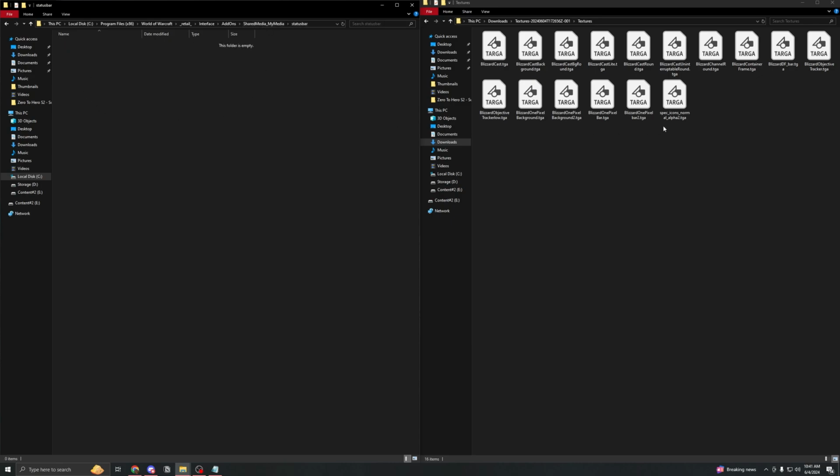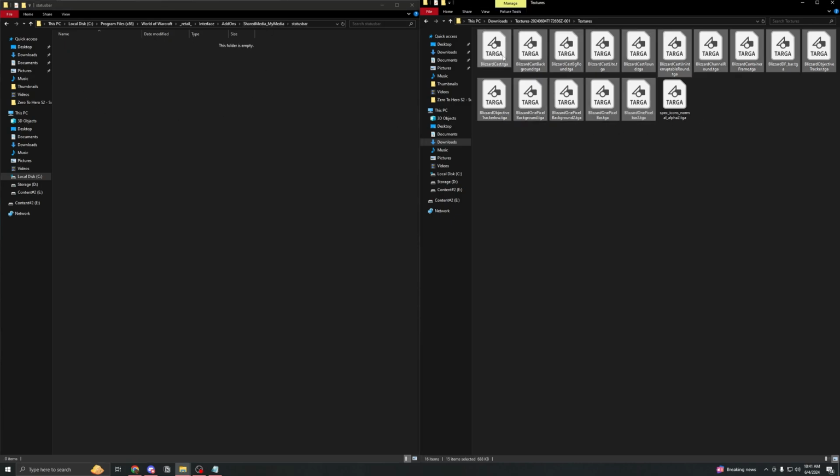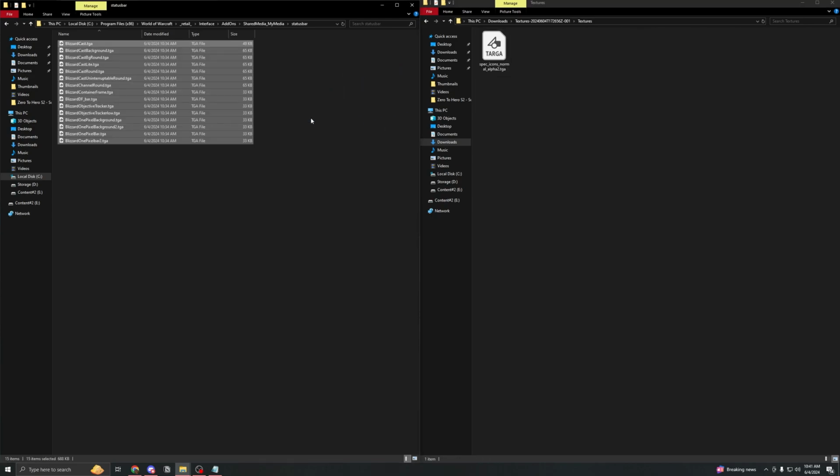Now you're going to want to drag and drop every single texture file except the one named spec_icons_normal_alpha2.tga. This might be the last one in your list, but bring every single texture over into the statusbar folder except for that one.